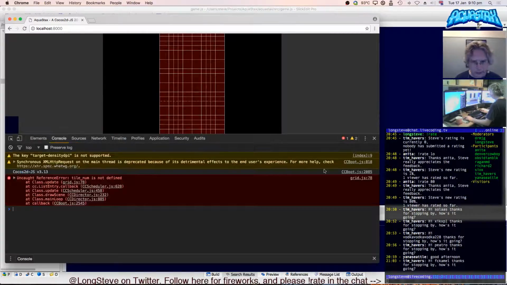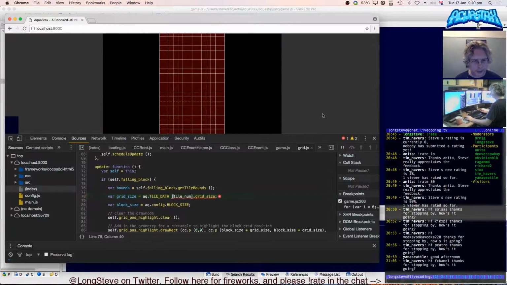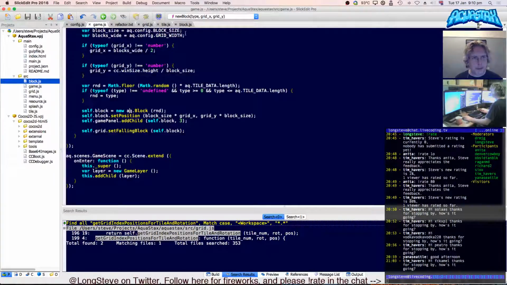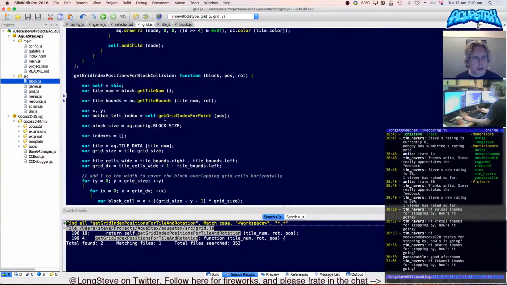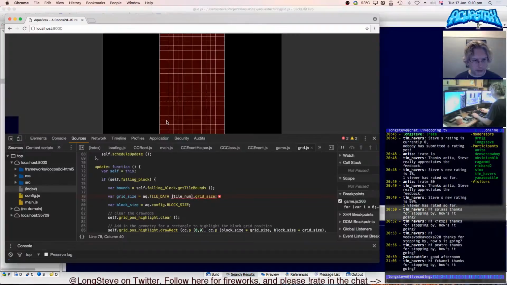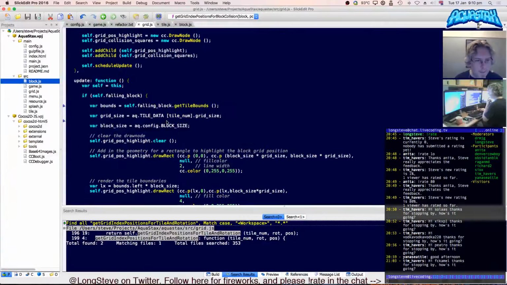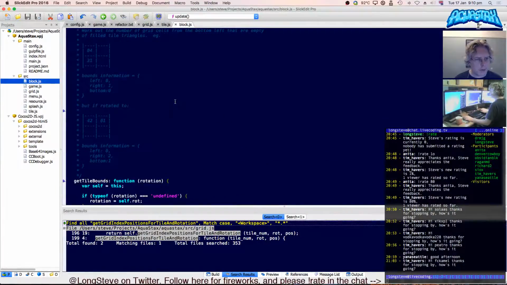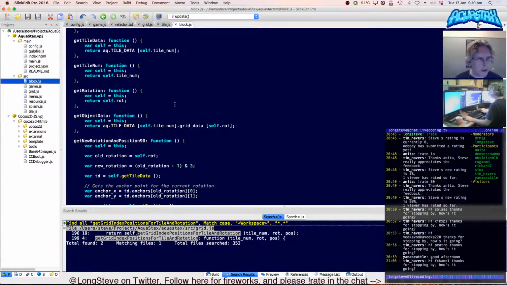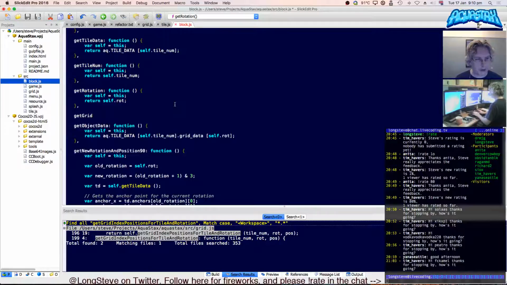Ooh. Tile numbers not defined in grid.js. Okay. So let's, what line was that on? Line 78. So this is where I'm referencing tile data directly. I reckon I can just call block and get grid size out of that, can't I? If I haven't already got a get grid size function in my block, I'm going to add one. Get rotation, get grid size.